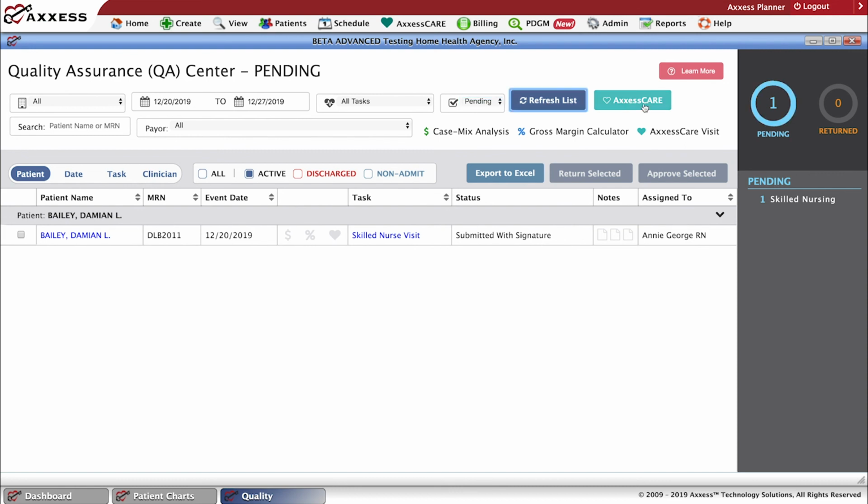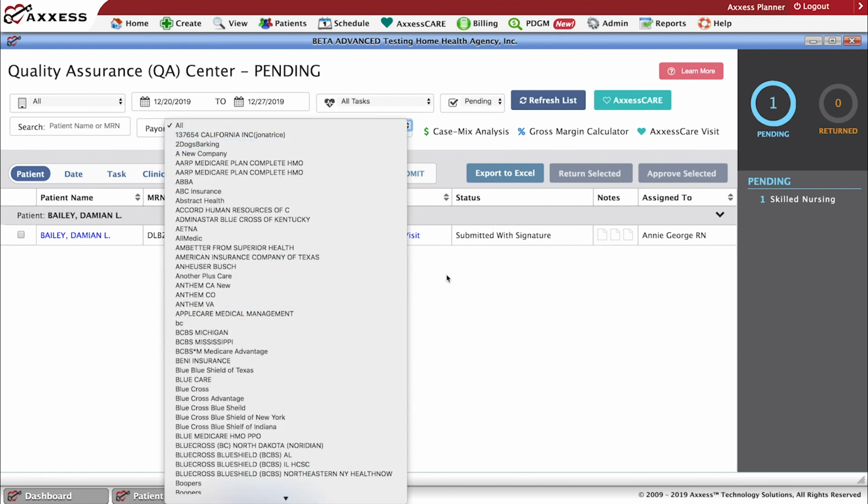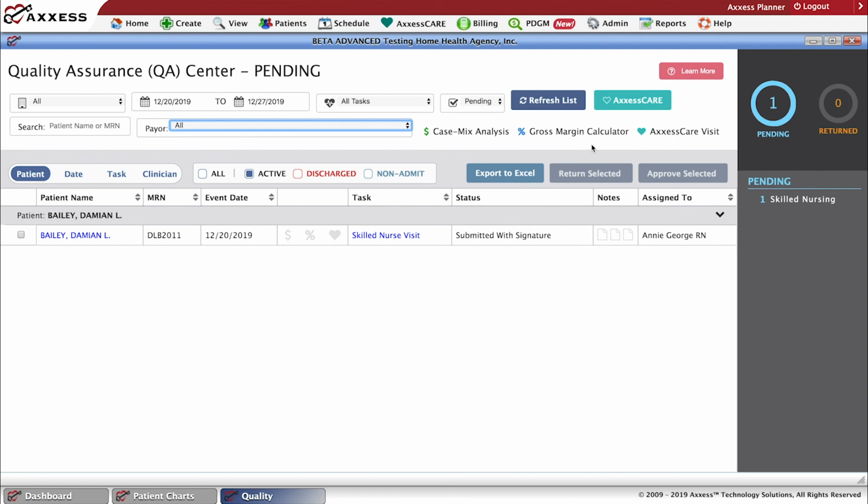And then, if the agency has many AxxessCare visits, you would want to click on AxxessCare so that you can group all your AxxessCare visits and get those QA'd quickly. Again, you see your learn more button. If you click on learn more, it will tell you information about this QA center. You can search a patient here by patient's name or the MRN number. You can search even by the different payer sources, payer types. Okay. And before I go to this section, let me show you here. We also have it in a little graph form here.